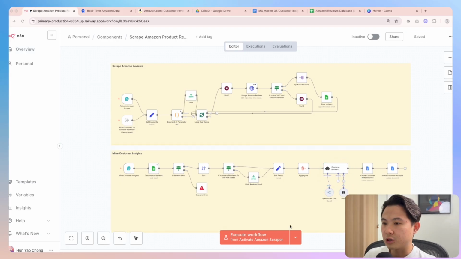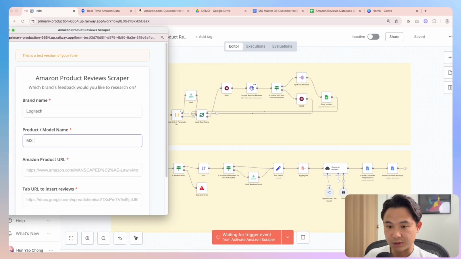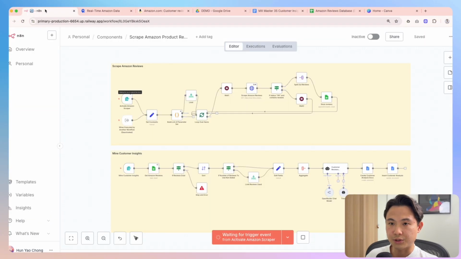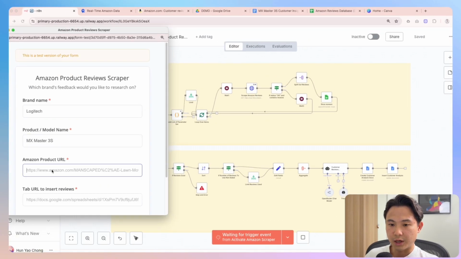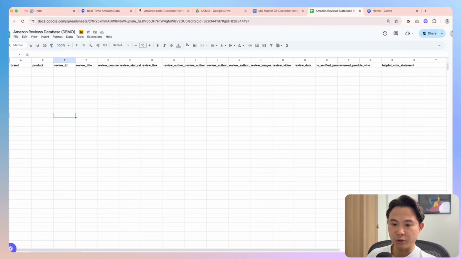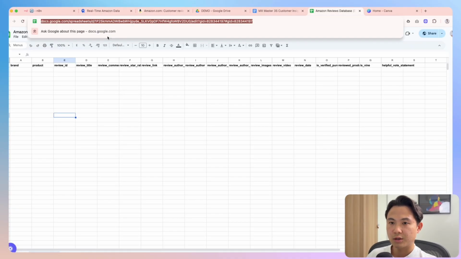Alright, so now I'm going to go ahead and run this workflow and show you how it looks in practice. And then MX Master 3S, Amazon product review URL, which is this. And then the tab URL to insert the reviews will just be our database. So you want to make sure that we're on the right tab. And then select the URL.